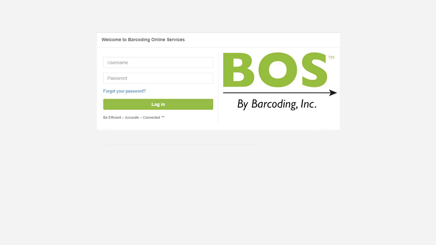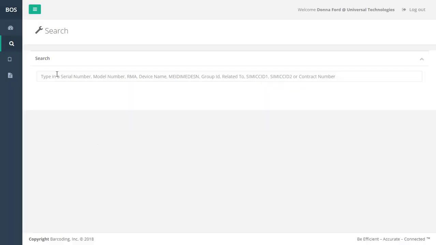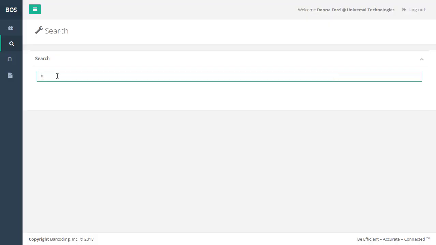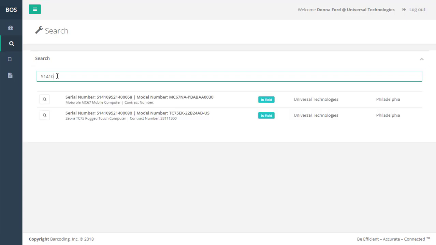To log in, enter your email address as your username, followed by the password that you have created. This will launch the search screen, where you can locate an asset by entering any of the items listed in the search field, although the serial number is the most typically used. As you type, you will notice that BOS begins to return a list of values that match the characters entered until a perfect match is found.